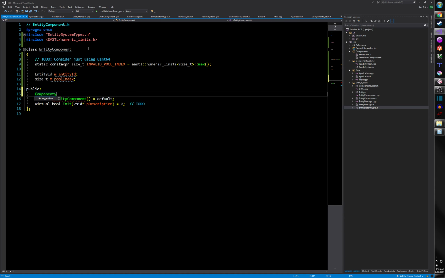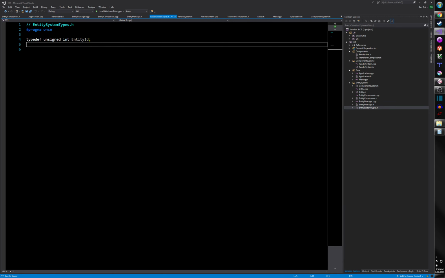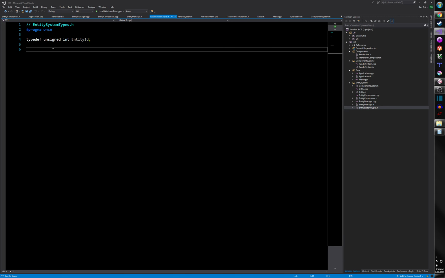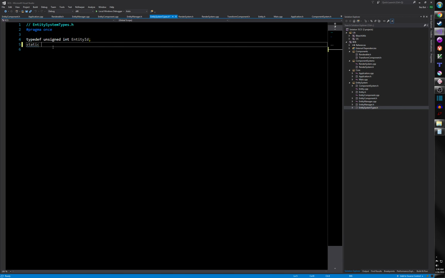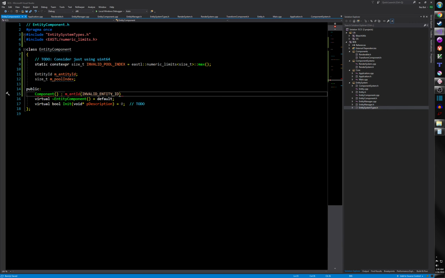So I want a base component, and I want it to use an invalid entity ID. This is another thing that we should probably define here, what is an invalid entity ID. And for now, static const. So I don't need it to be static. Constexpr entity ID. I think for the sake of simplicity, I'm going to have it just be 0. So you're going to default to invalid entity ID.